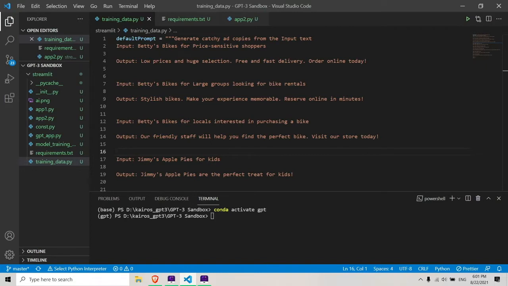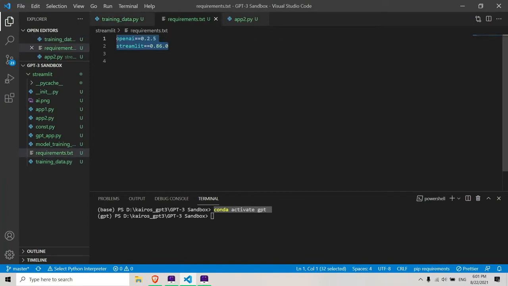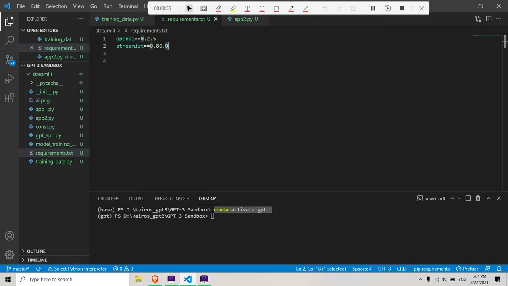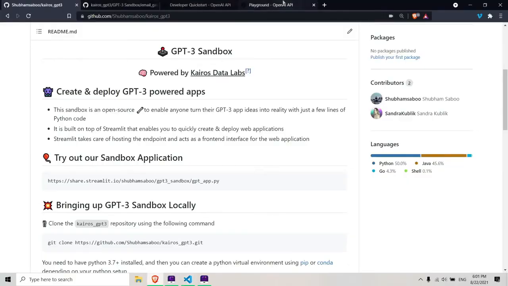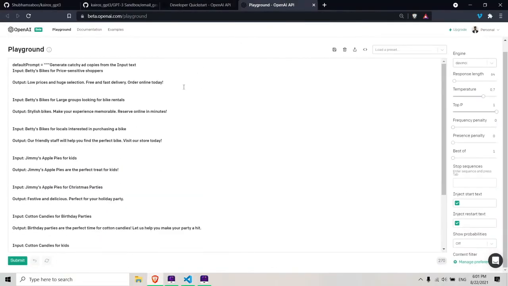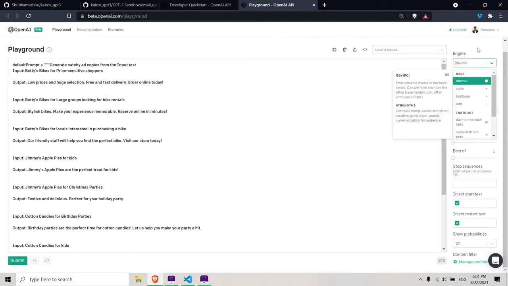The first thing that you want to do in the VS Code is to activate your virtual environment, that will take care of all these dependencies which are required to run this application. The next thing that we want to do is to create a new training prompt that will be specific to our copy assistant application. To experiment with different training prompts, I would highly recommend going to this GPT-3 Playground that is provided by OpenAI. This provides you a perfect space to play with different training prompts, API parameters, and try out different execution engines.